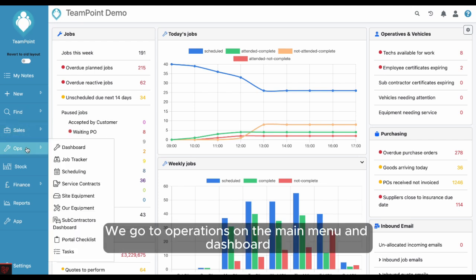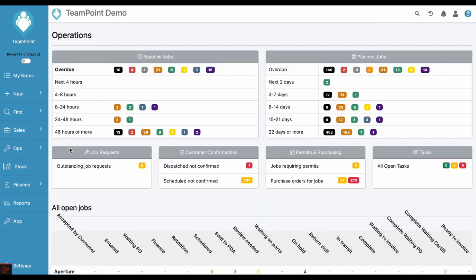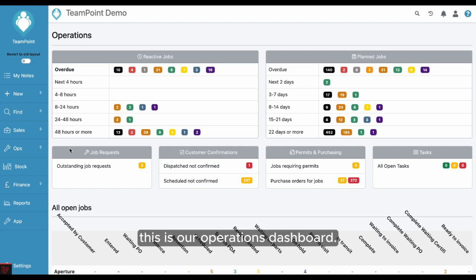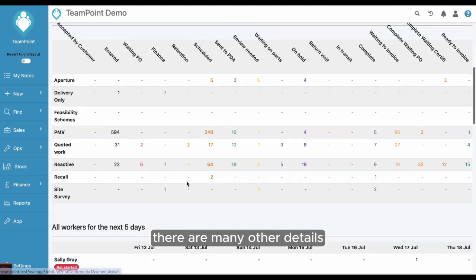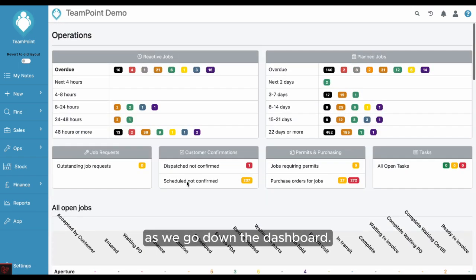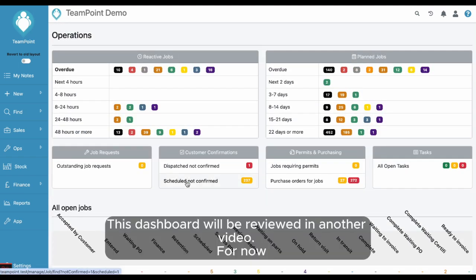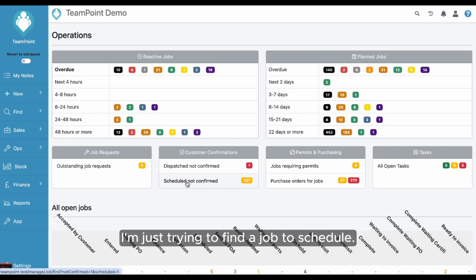So we go to operations on the main menu and dashboard. This is our operations dashboard. This page gives us lots of information about all of the operational issues that we need to attend to at any current moment. So there's a section at the top about jobs. There are many other details as we go down the dashboard. This dashboard we will review in another video. For now, I'm just trying to find a job to schedule.